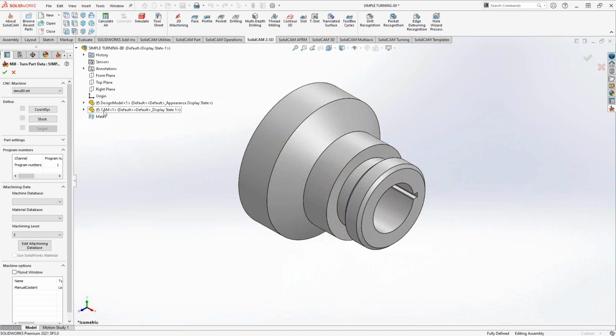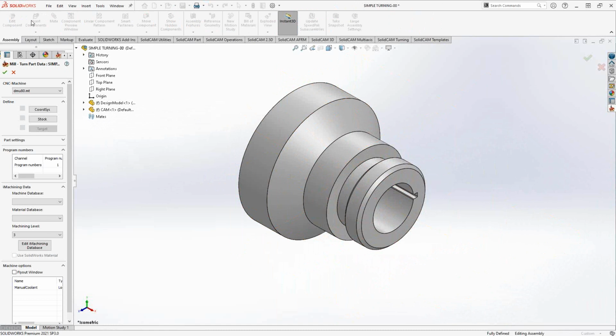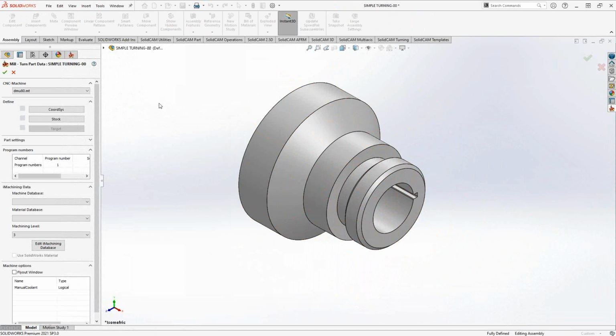And on top of that, this is still a type of assembly file. So if there's anything you want to add on top of these, you can easily go to assembly and then insert components. This still operates like a SolidWorks assembly. We are still inside of SolidWorks. We can still use that functionality. So let's get into the actual programming.